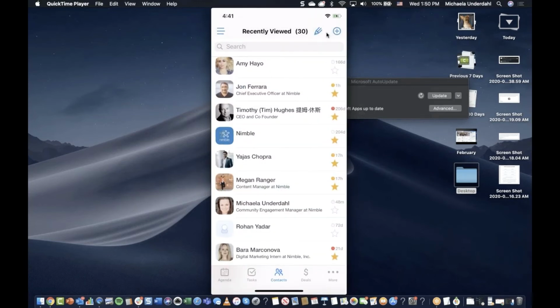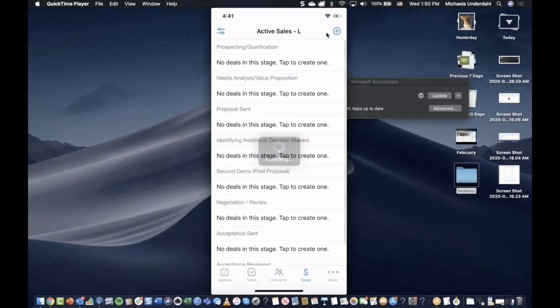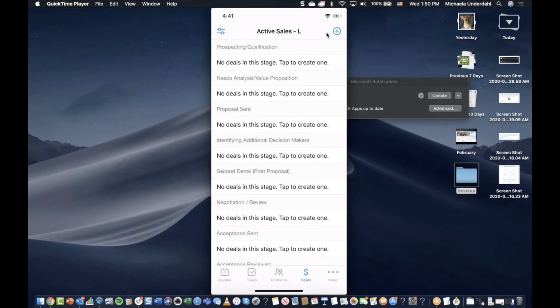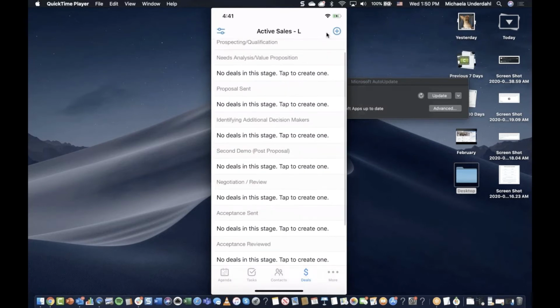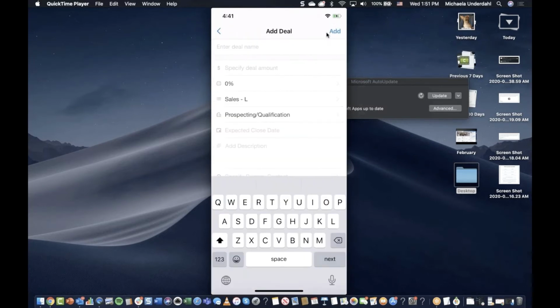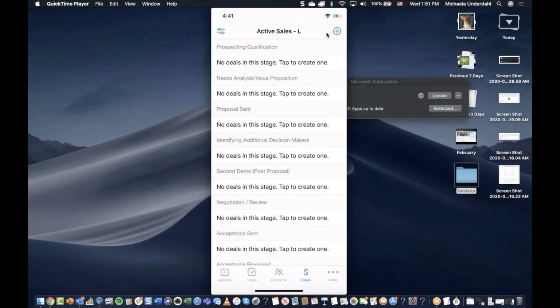Okay. Under deals, you'll be able to see all your deals, all your different pipelines, and you can also create new ones. That pretty much covers the mobile app. We are adding more and more features.